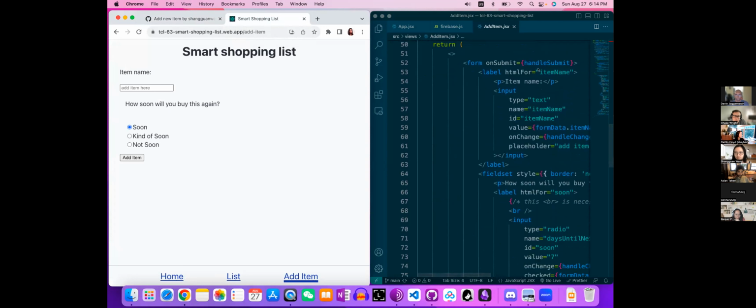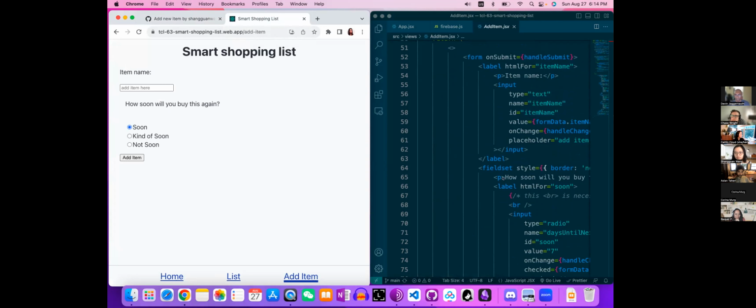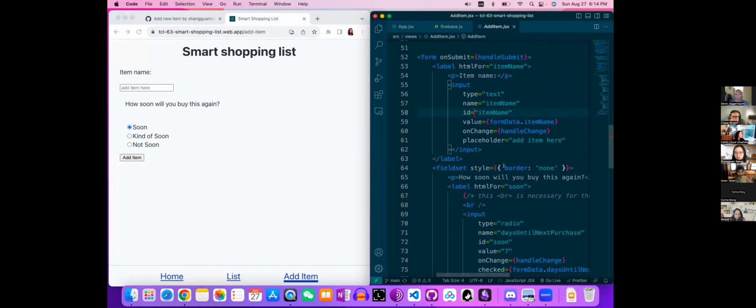So we created a form with an input field of type text. That field receives the name of the item that the user types. We made sure that we added a semantic label. That means that if the user clicks on the label, the focus is brought immediately to the input field. The change in value is handled by the handle change function that updates the item name property in the form data state. So Shengguan will share this later.